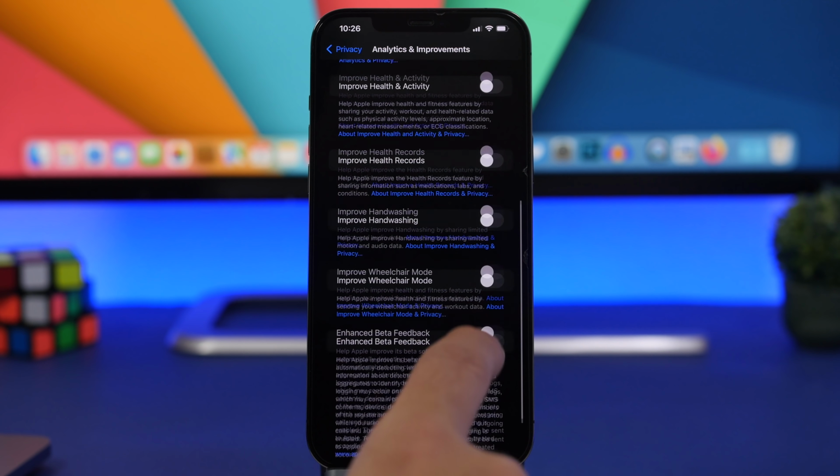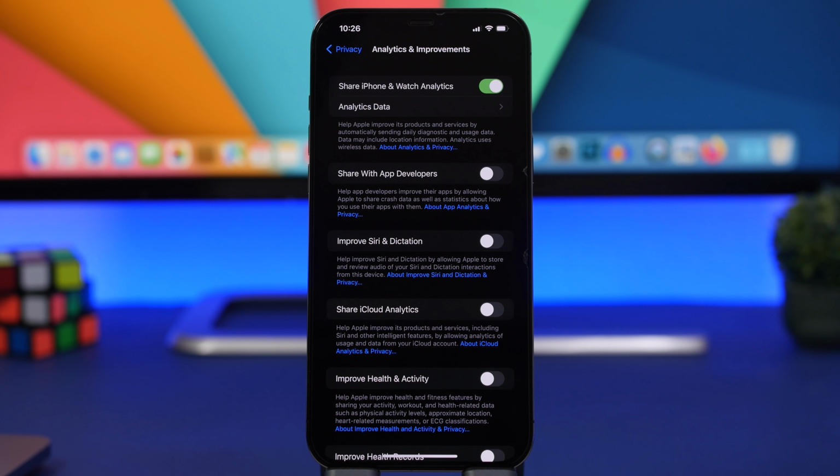Turning them off won't have a bad impact on your iPhone. It will maybe just save a bit of battery and CPU power on your device. So go ahead and check these out, see if you have them turned on, and turn off the ones that you don't want to share.